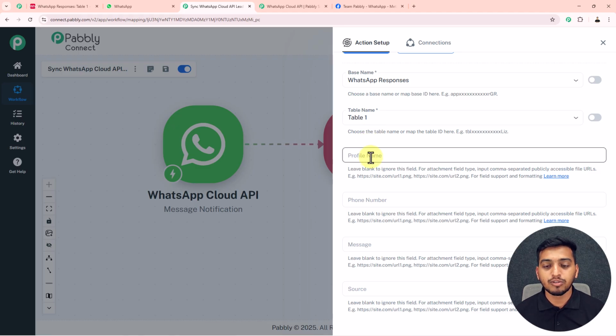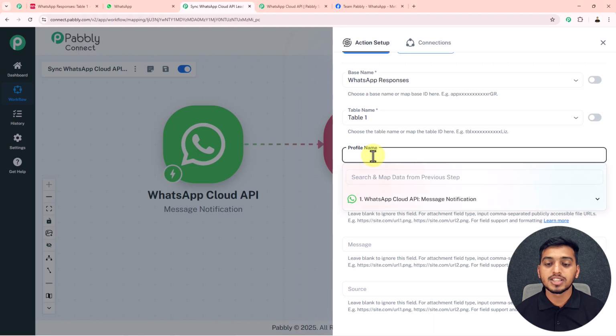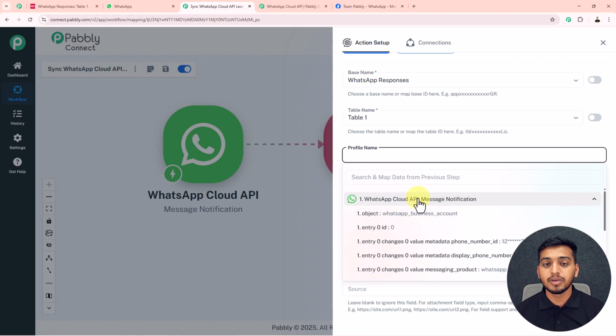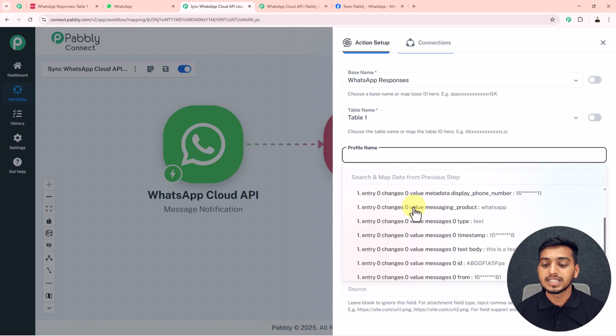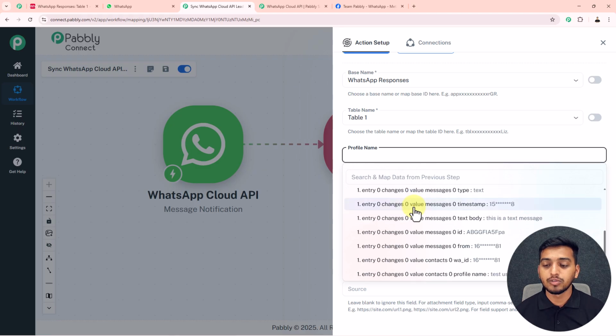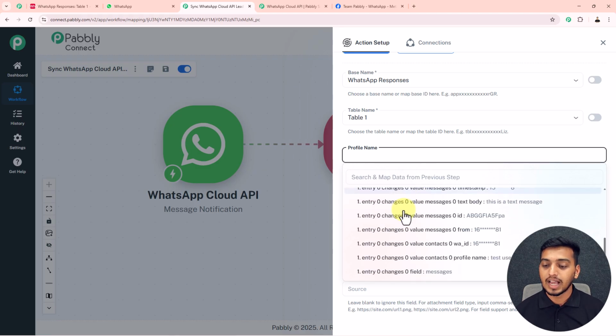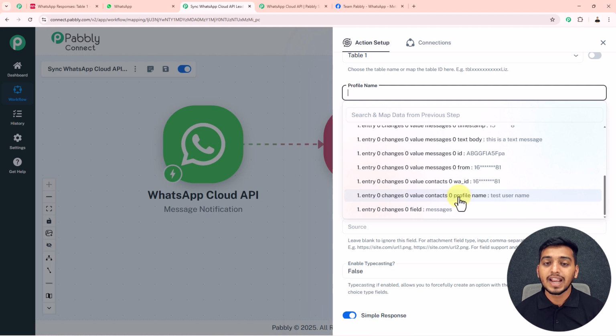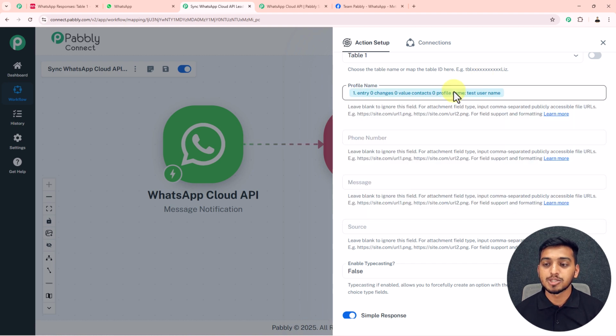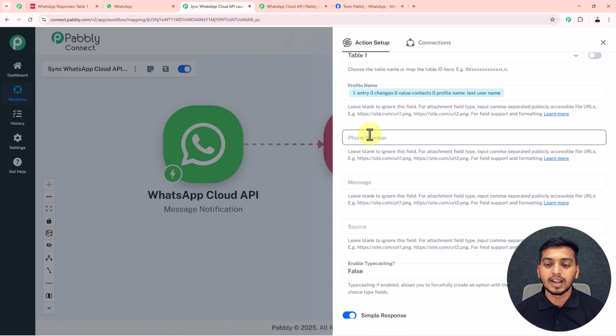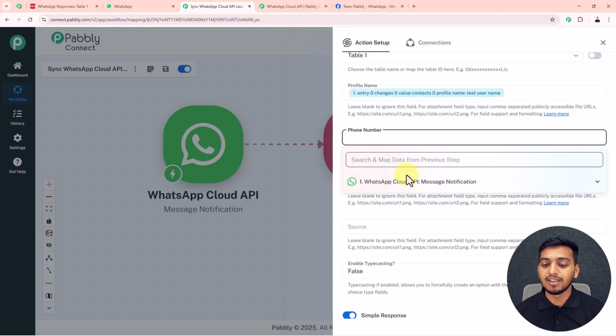And now for this profile name, I will take help of mapping to fill up this particular field. And to map data, you just have to click on this box given here, and after that when you click on this drop down of your trigger step, you will see that all the responses that you have captured in your trigger step are now visible to you. So from here I will search for this profile name. So you can see this is the profile name, and when I click on this, then this profile name is mapped successfully. And now for this phone number, I will repeat the same process.